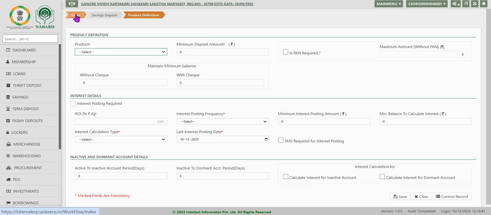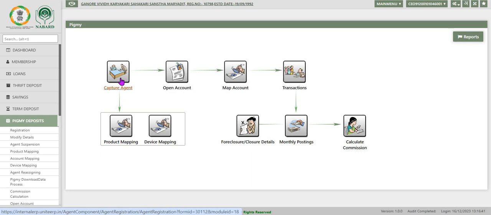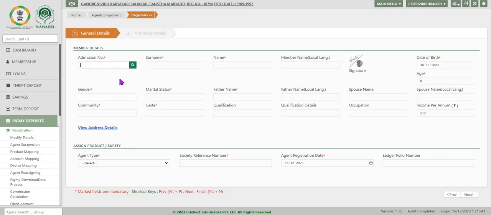Now we will go to Pigmy deposits and different tasks are displayed here. First are capture agent, open account, map account, and transactions. Under capture agent, we have product mapping and device mapping. Under transactions, we have foreclosure or closure details, monthly postings, calculate commission, and finally reports on the right-hand side top corner.